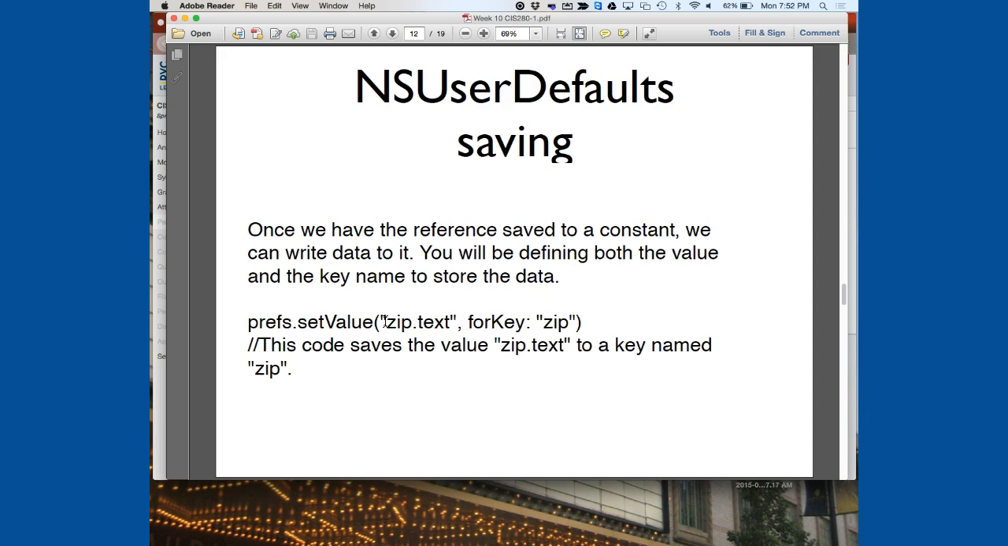It would not be putting a fixed string in there. Whatever you've typed in the zip.text field, right? So say you typed in 61114, that's going to go into the forKey zip value. Does that make sense? Whereas if it has the quotes, it would just put in the literal zip.text. Exactly. But if it was an actual object on the form, you would get rid of the quotes, and that would use the contents of what the user put in.